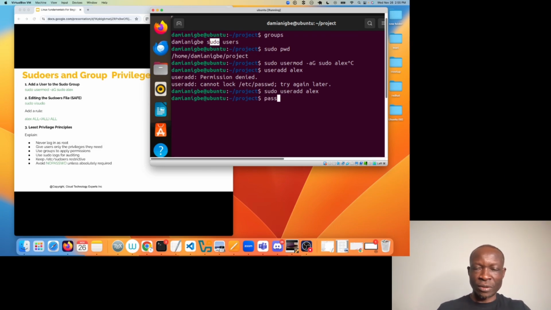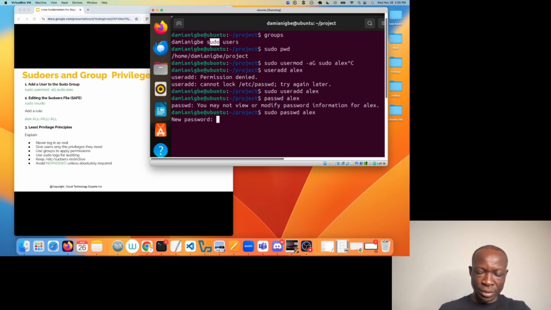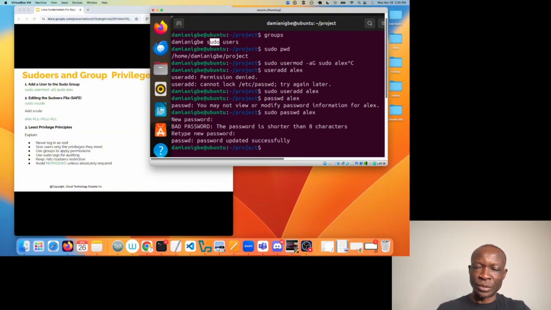I can set a password for Alex. Sudo passwd Alex. Okay, so the password has been updated. If you notice, now I use this command here called useradd. There's a command called useradd and there's a command called adduser. Just switch this one, put it in front. So either you use useradd or adduser.